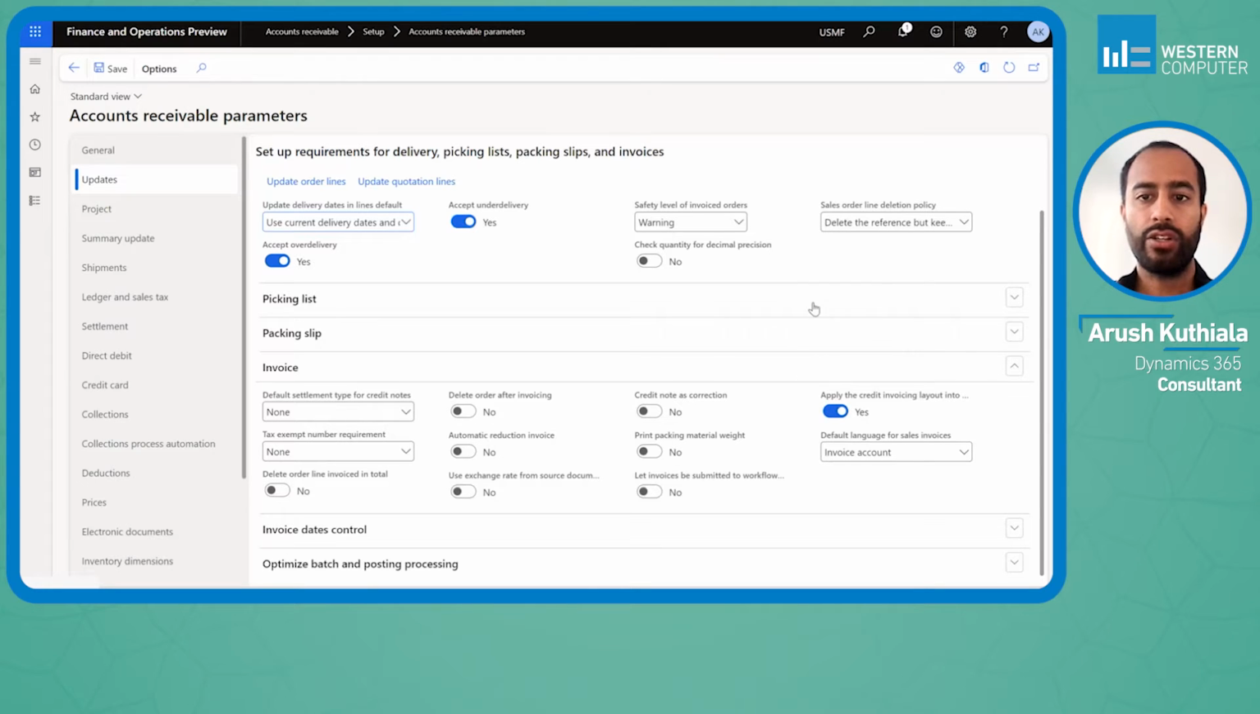By toggling this to yes, you're going to see that the original invoice number, along with the reason for the credit note, will print on the document, the credit note itself, by default. This will apply to free text invoices, sales order invoices, as well as project invoices. Let's go ahead and look at an example.